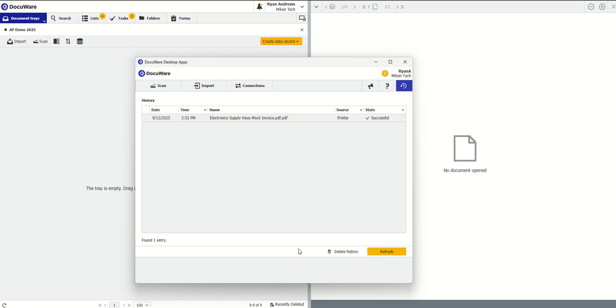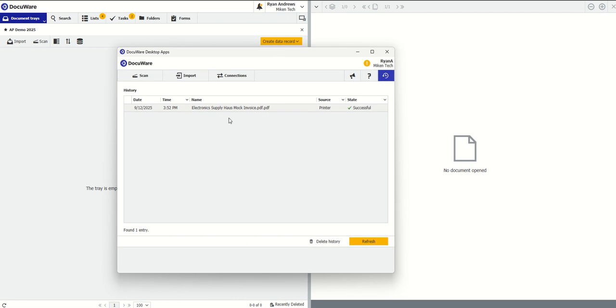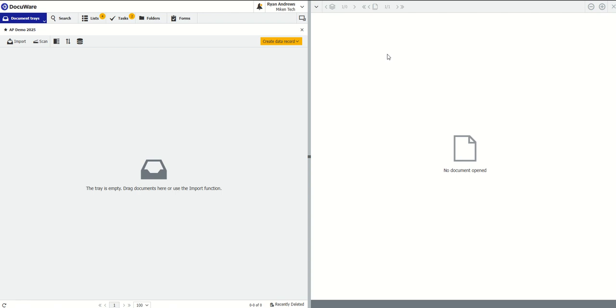And then we also have a history tab as well. So each DocuWare Desktop app is going to have a specific history tab for that user. So I'm going to be able to go to that tab and see what all was brought into DocuWare, when it was brought in, and how it was brought in. And if I click on each one there, I can see if it used a configuration, and actually I can see where that document actually went. So that's DocuWare Desktop Apps.